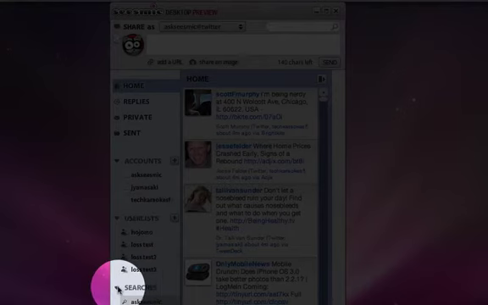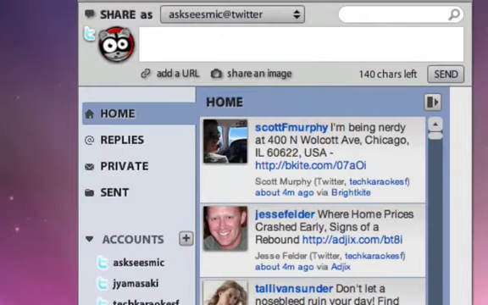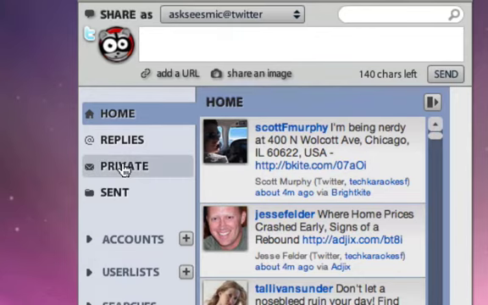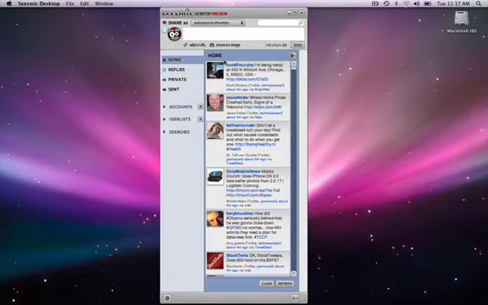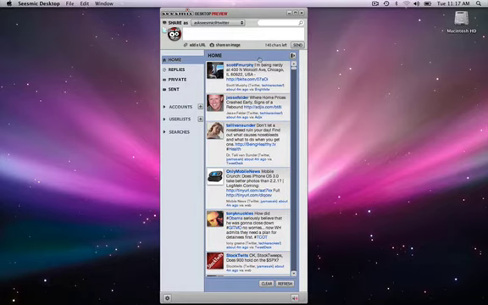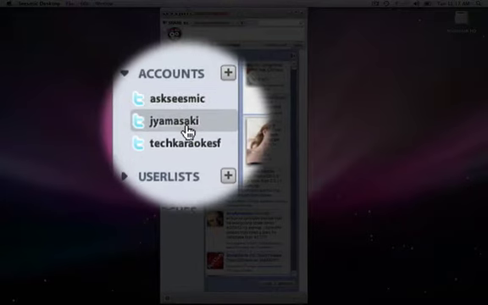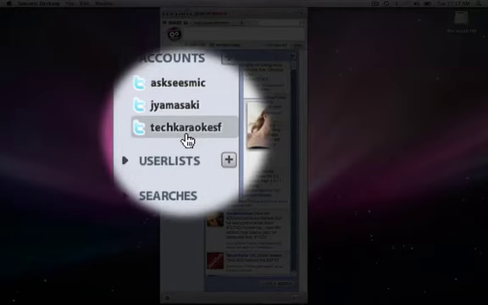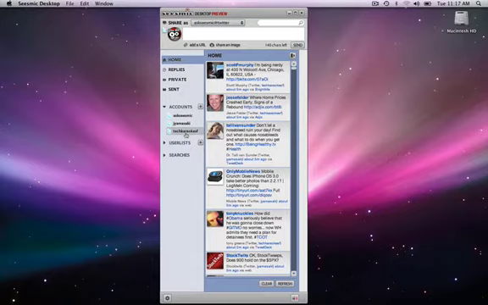Correct. So for the home, replies, private, and sent on the top, those are a reflection of the first pane or first panel. And usually home will reflect all of the compilations of all the accounts. If you have one account, it'll have all the posts, the tweets. So you have Ask Seesmic, you have yourself, and you have somebody else. Yeah, that's Tech Karaoke San Francisco. It's a Twitter account.